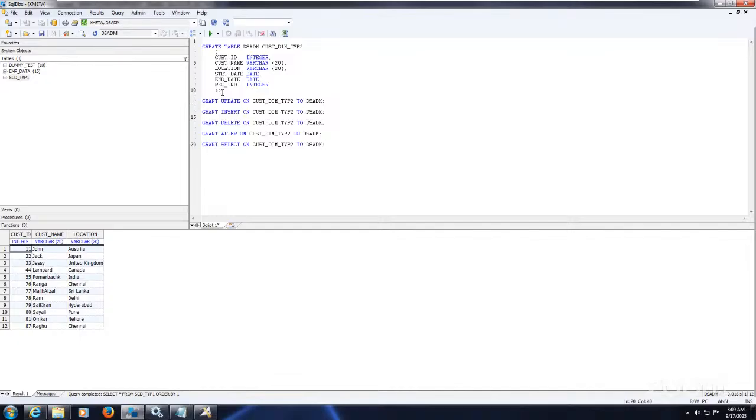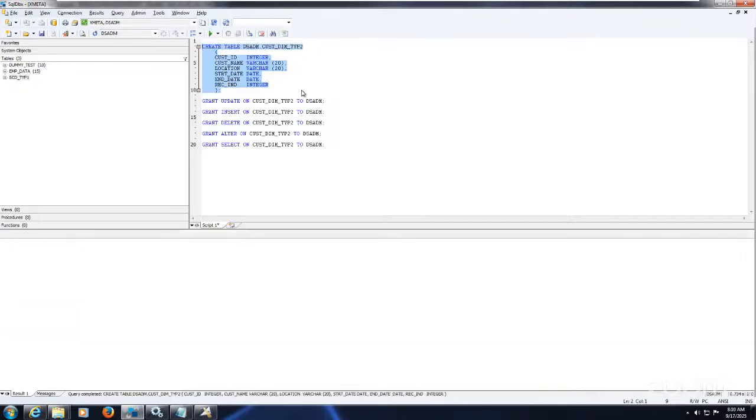Now execute this create table statement. The attributes are customer ID, customer name, location, start date, end date, and record indicator. Now click on this DDL script. The next step is that you have to provide the grants to the table: update, insert, delete.